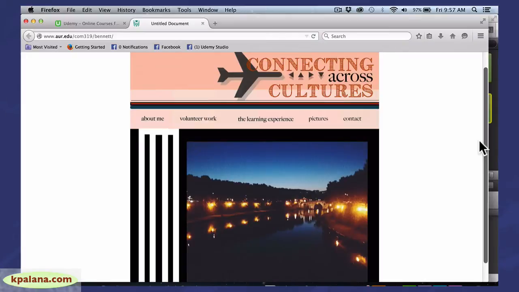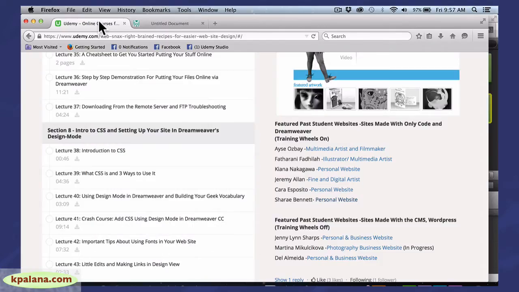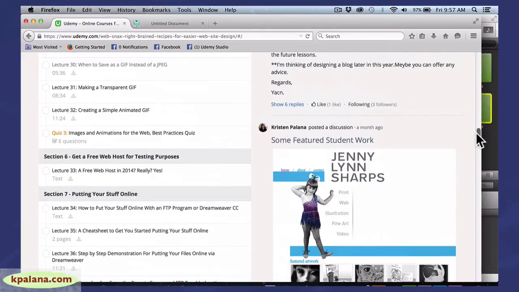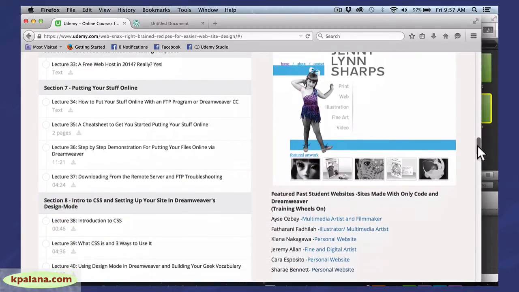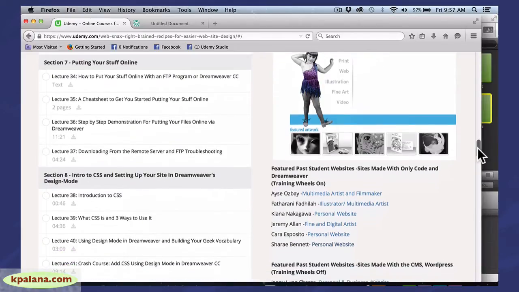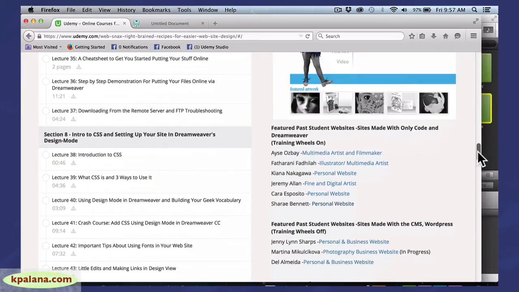All right. I have brought you to past student work, and you can actually find my past student work in our course in the discussion forum. If you scroll down a little bit, you'll see an area called Some Featured Student Work, and I have actually hundreds of past students who have done all kinds of work. I just pulled out a couple recent ones.